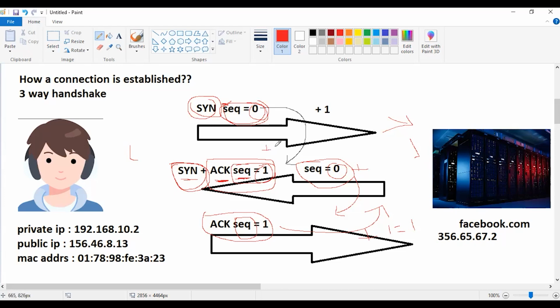So 0 + 1 becomes 1, and then it says that now I want to connect with you. I want to establish the connection with you. So now this is my SYN packet here, and this is my sequence number, which is again 0. Then the user will acknowledge that SYN packet with its own acknowledgement packet, and the user will send the sequence number of the server which it received. The sequence number received was 0, and it will be incremented by 1, I mean 0 + 1. So this becomes 1.